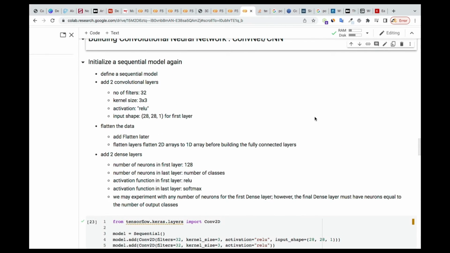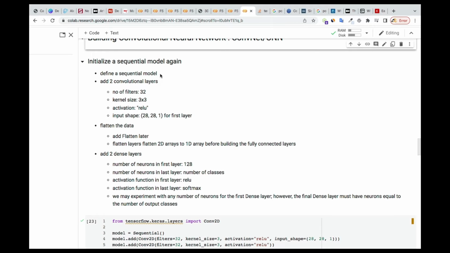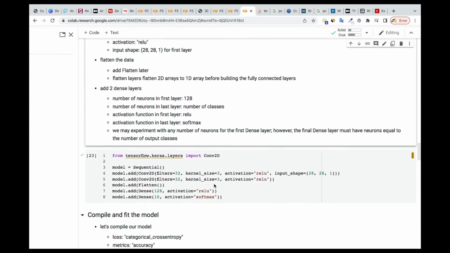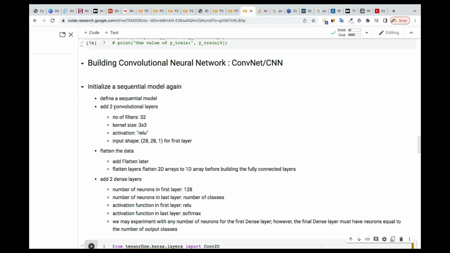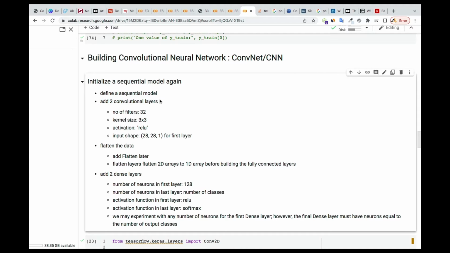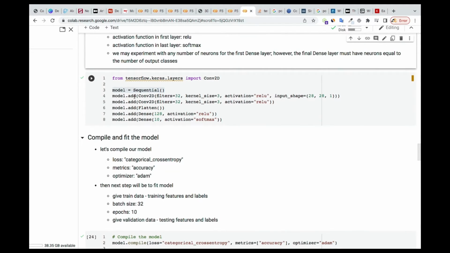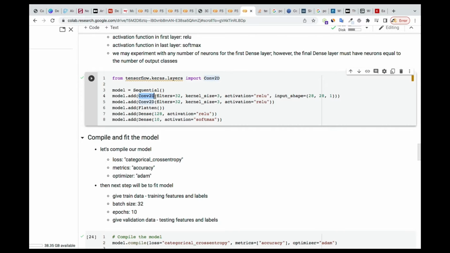We're first going to define sequential, just like we did in the fully connected neural network. Okay, we first define this sequential, as you can see over here, right? Then after that we add two convolutional layers. So you can see model.add, and then instead of dense, I'm adding conv2d.